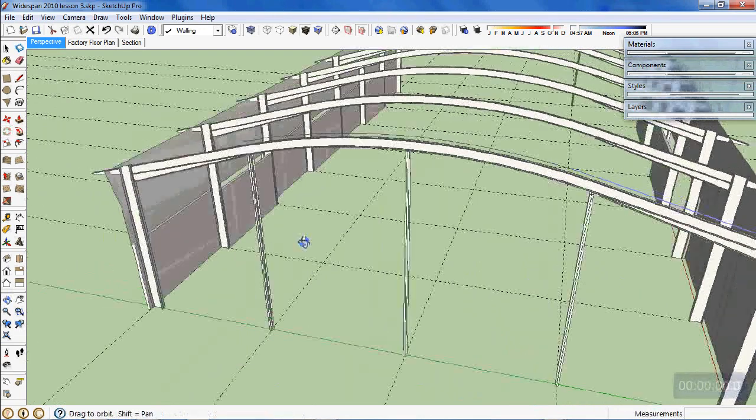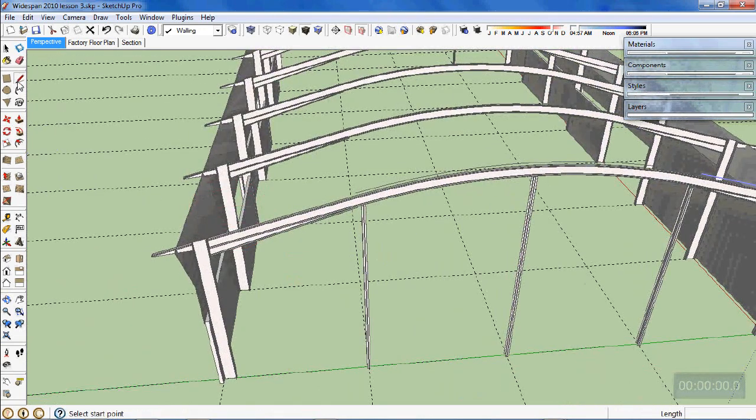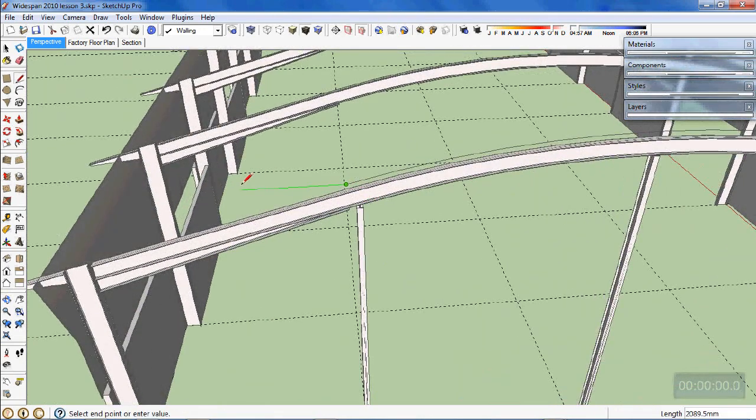So I'm drawing a line, I'm drawing it straight out. Just undo that, make sure I did draw that straight out. You've got to be very careful. Green rubber band, straight out. Okay, select it, then rotate.